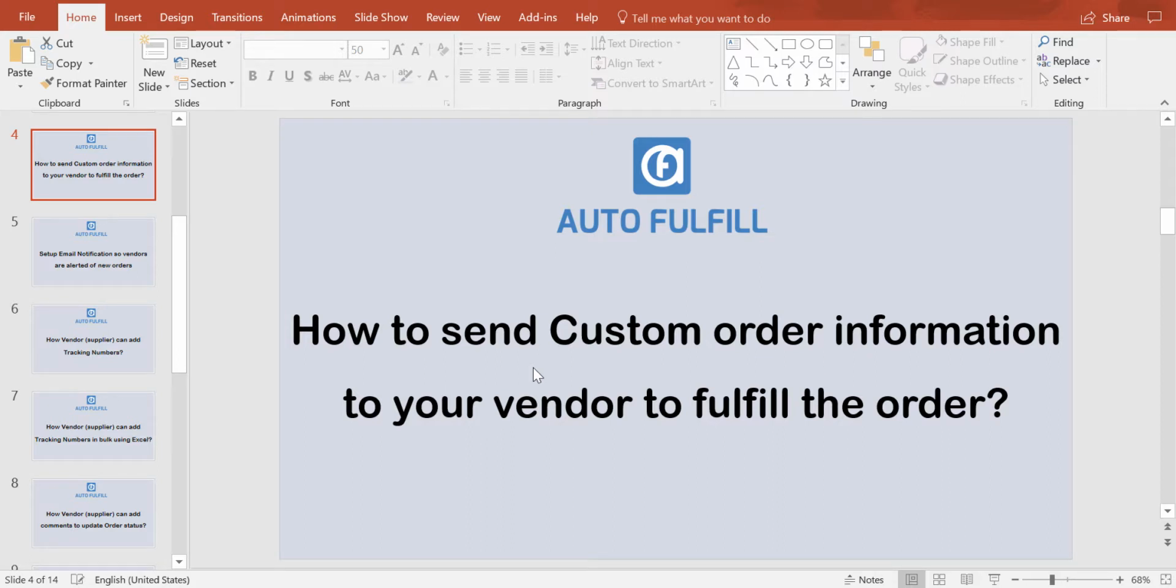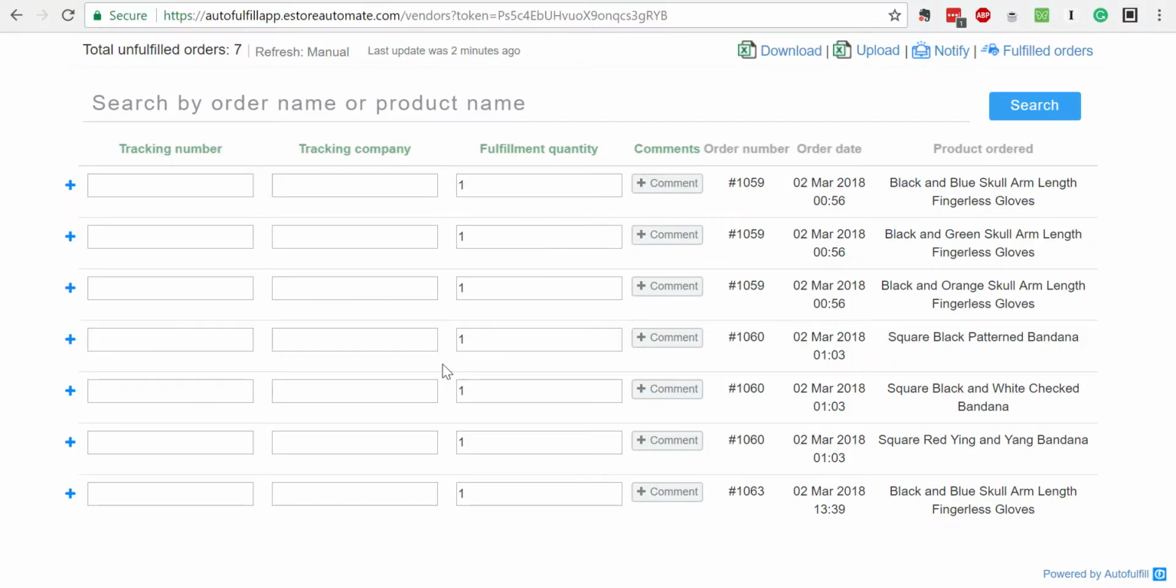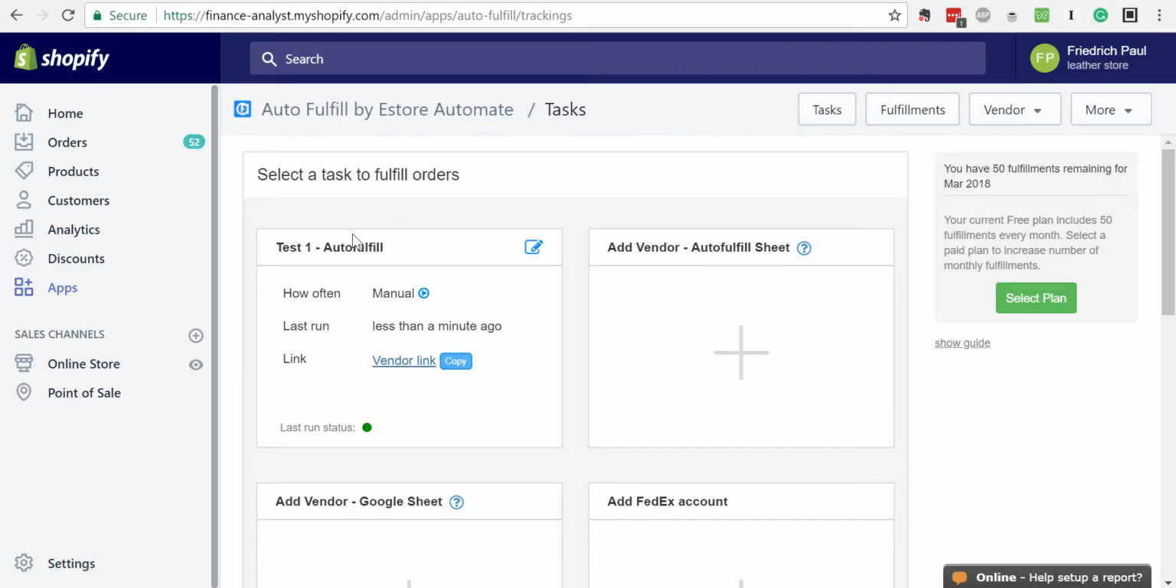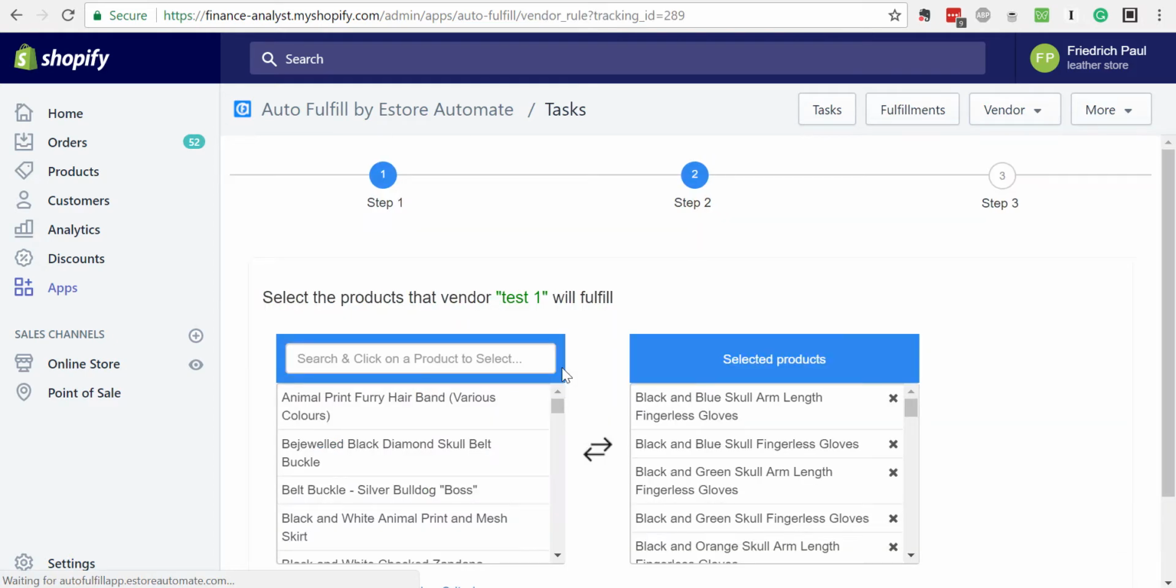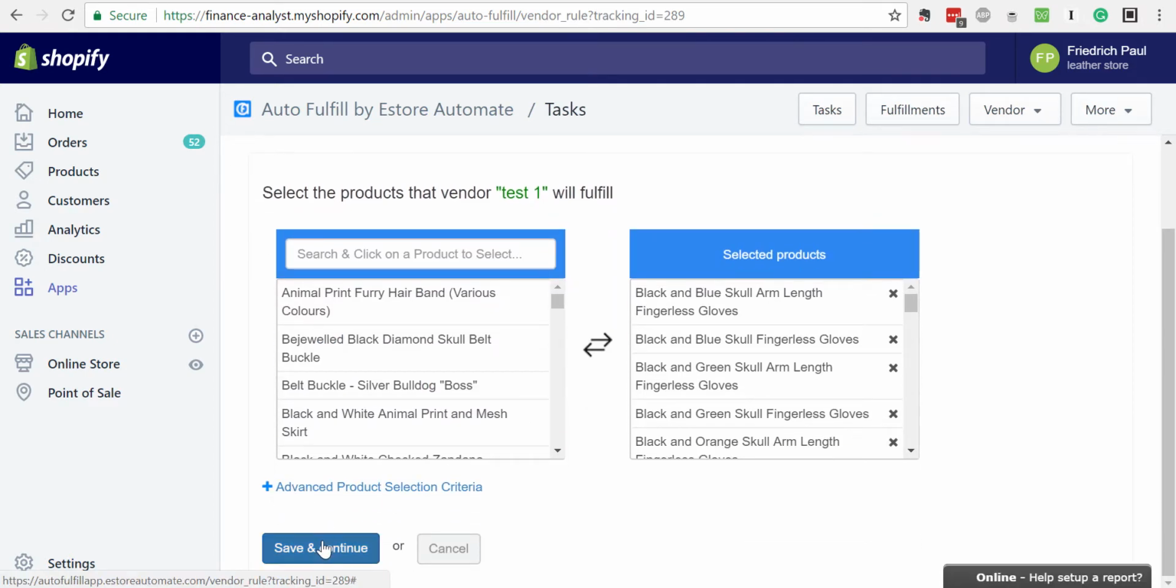So the third step, or the third video in this tutorial, is how to send custom order information to your vendor and to fulfill the order. What we have done in the earlier videos is set up a sample vendor here, and if you want to edit it, you go edit it, and let's say you have some custom information. So let's save and continue here.